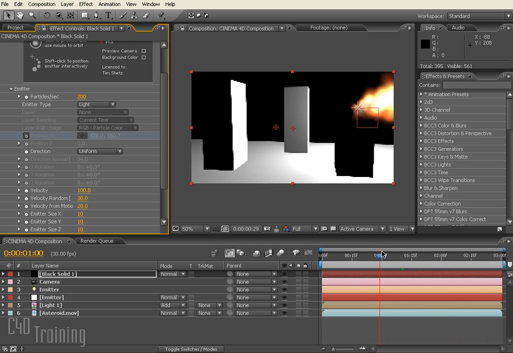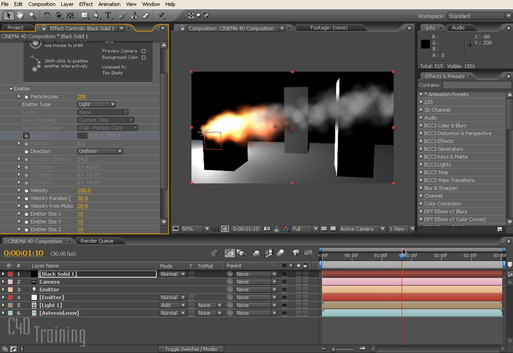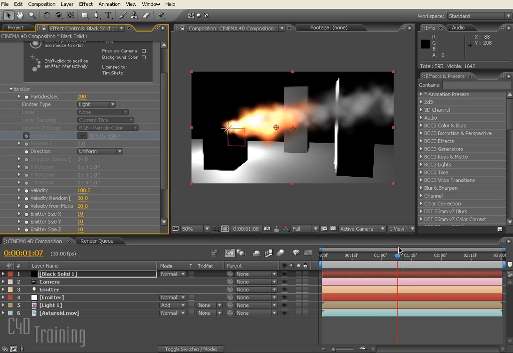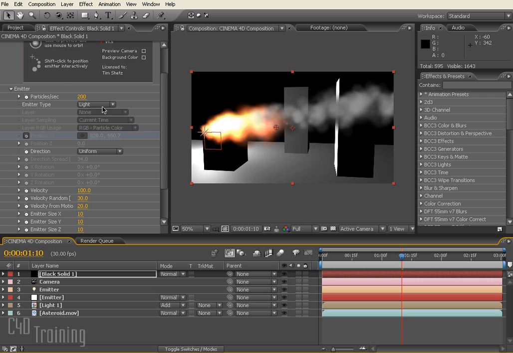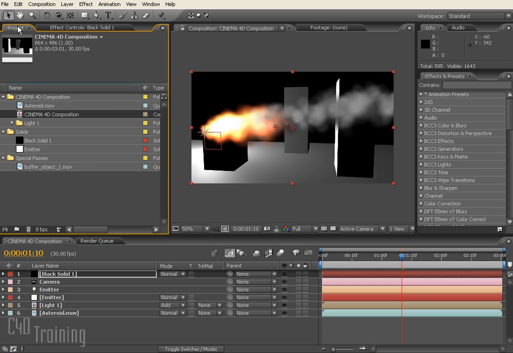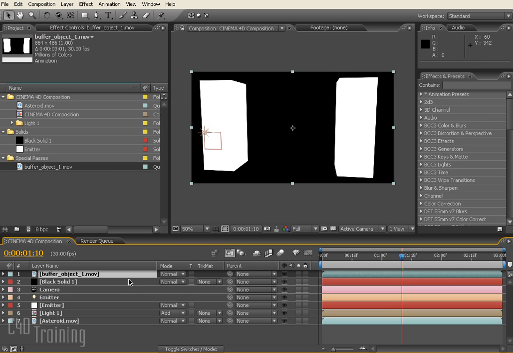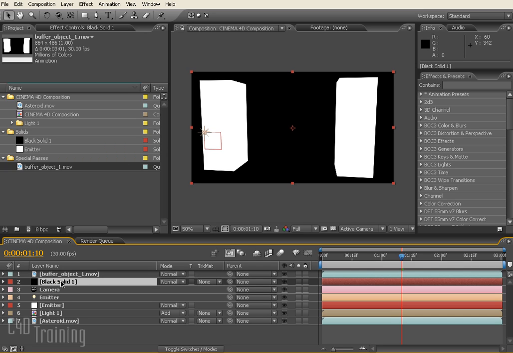But as you can see, it's going in front of our buildings right now, and that's what our object buffer is for. So if we go back to our project window, and I'm going to take my object buffer movie, I'm going to drop it in above my black solid, which is my Trapcode. Let's go ahead and rename that. And then on this layer, we're going to go ahead and set the track mat.